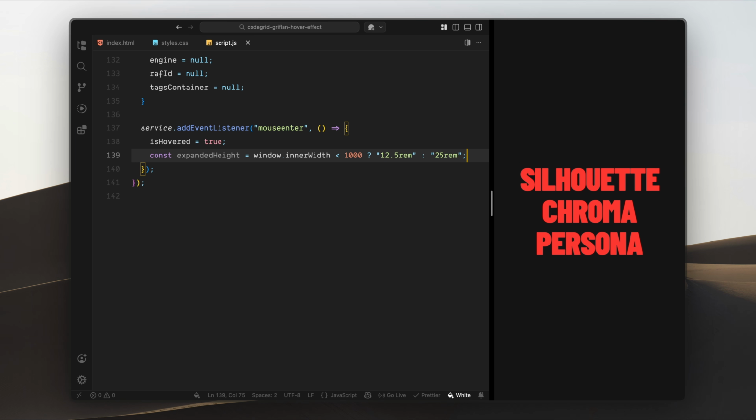Before triggering any animations, I will also stop any existing tweens that might still be running. So here, I'm killing the tweens on the service container, the service images, and the service title. This prevents any overlapping animations if the user quickly moves the cursor in and out.